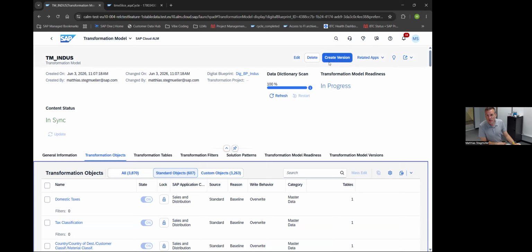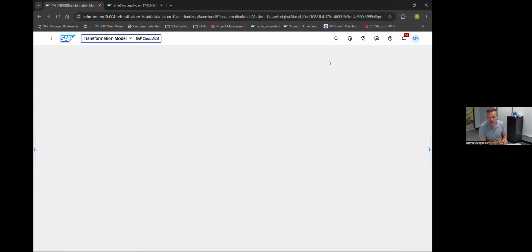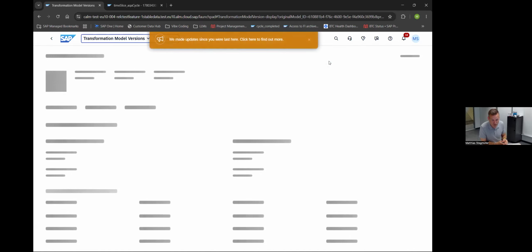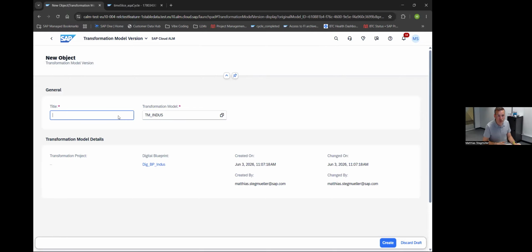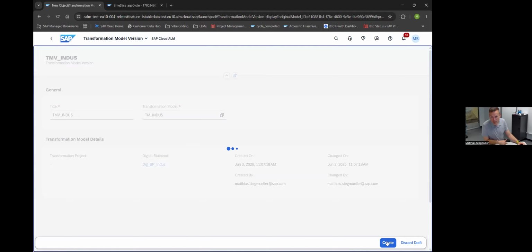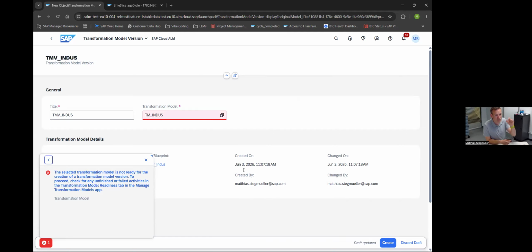You could now create a transformation model version, which is a frozen copy of your transformation model. We require it because the transformation model is still design time. We decide what will be migrated, which objects, with filtering criteria or mapping criteria and so on. And now we go from design time to execution time. That's why I need a frozen version.